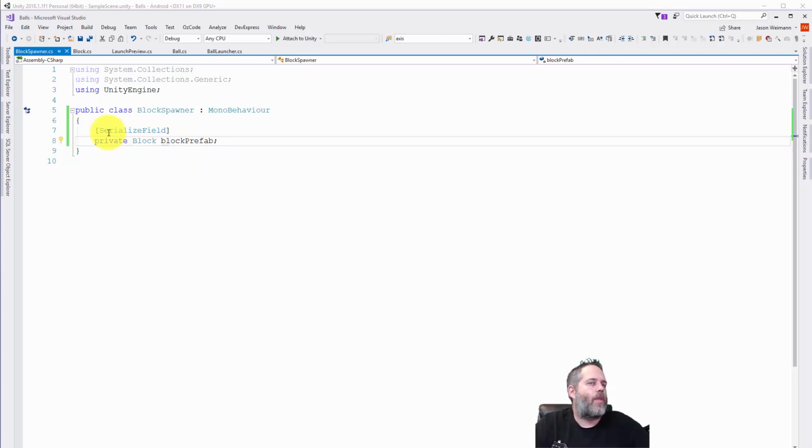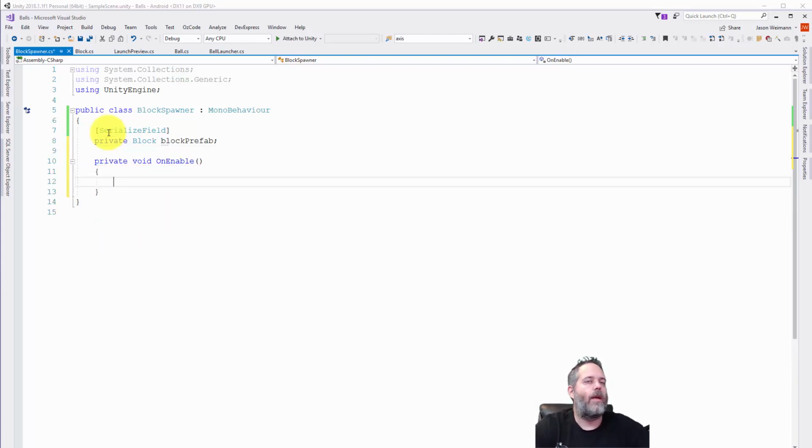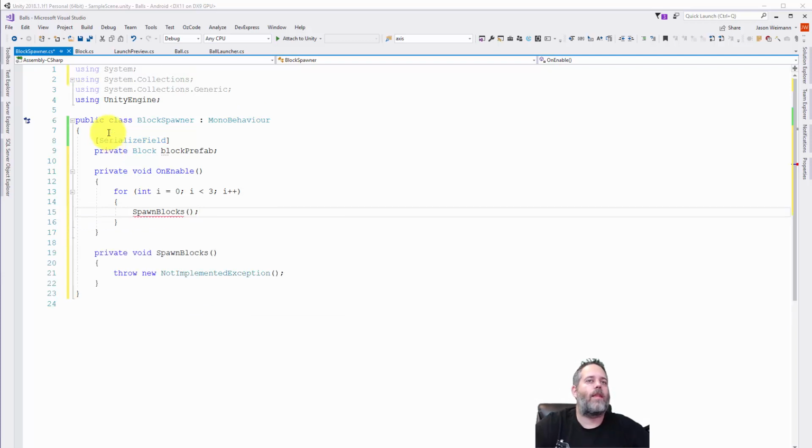And then, well, let's create an onEnable method. So do onEnable, and we're going to loop and spawn some initial blocks. So I'll do for, hit tab a couple times, tab over to the length, and I think I just want to do 3 rows to start. So I hit enter after typing a 3. I'll call spawn blocks. That seems good. And then we'll generate that method.